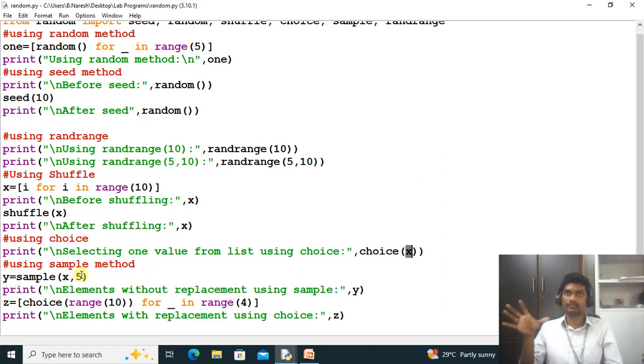distinct values, which means that whatever the first value given by the sample function will not be placed into that list once again. This indicates elements without replacement. Suppose the sample function gives one value from that list. Then the remaining 4 values do not contain that one value. That is because it follows a without replacement strategy.